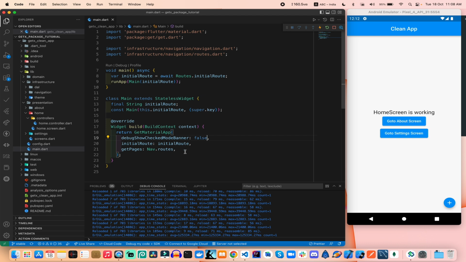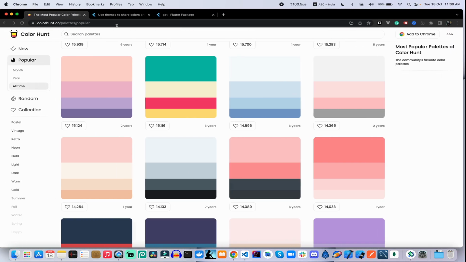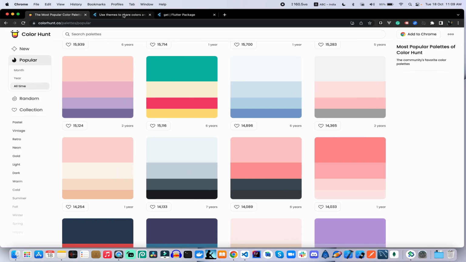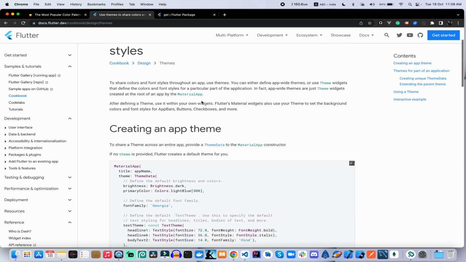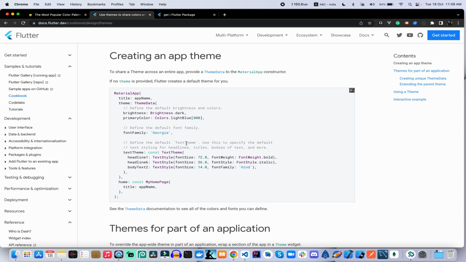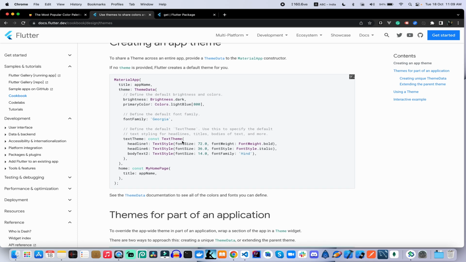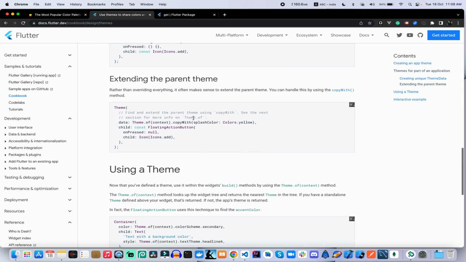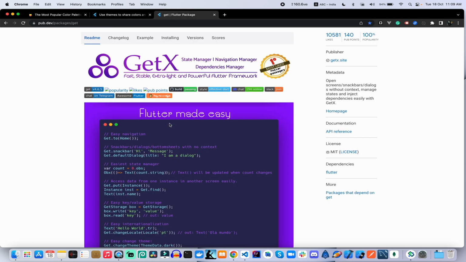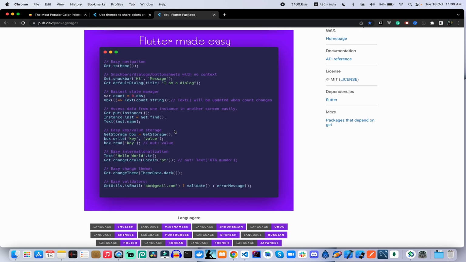After that, if you want to change the theme, you can find some theme options. This is actually the tutorial on the Flutter official site, and here you can find many tutorials on how to create a theme for your applications. You can see all the details on this tutorial page, and with the GetX package you can also manage the theme. Actually, how can you change your theme? So these are the theme changing options.